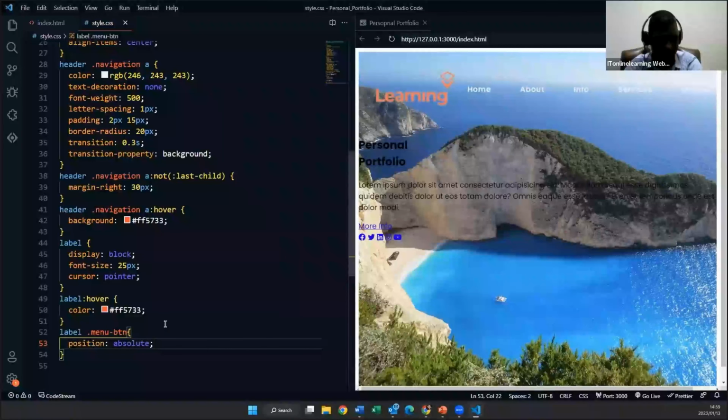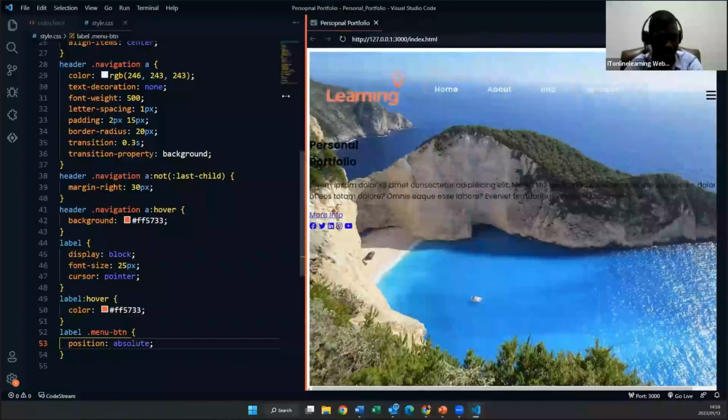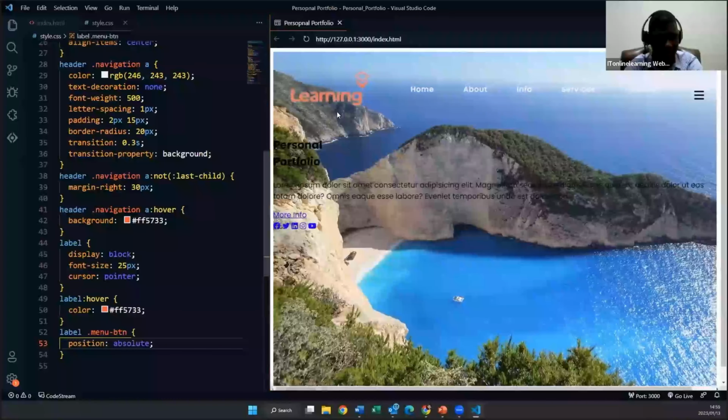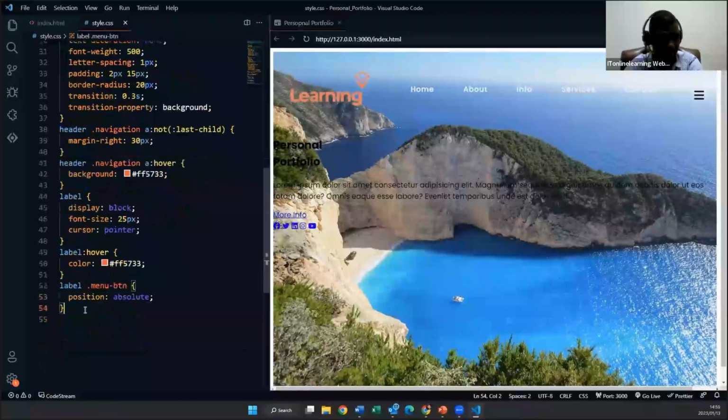So let's put it like this. It should be an absolute position. Increase the space like this. Yes, now it looks good. I hope you're able to see, but it's doing nothing, right? It's just showing something like this. So we need to see how we can go about finalizing how it can work.